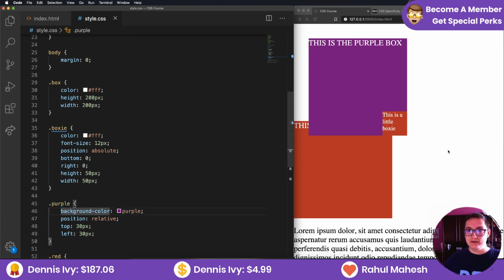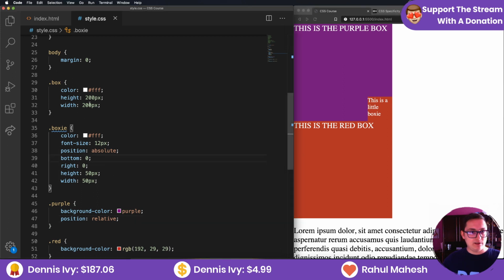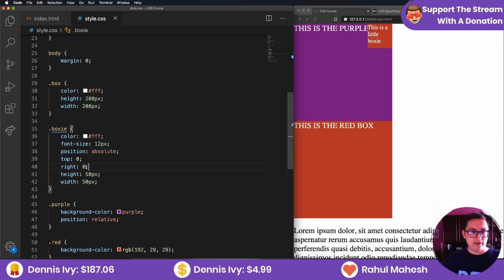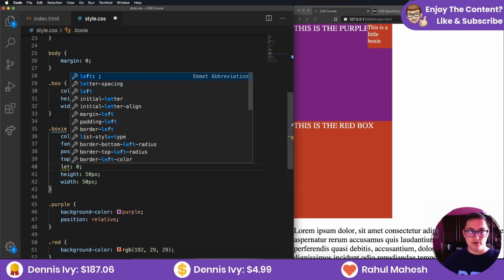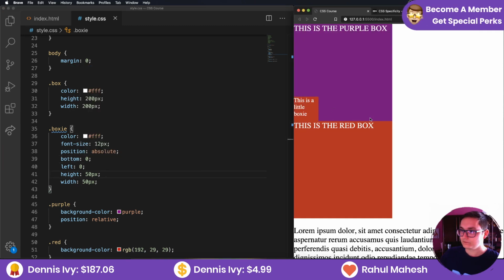Now if we save this, okay, let me remove this we had before. You can see that the little boxy is here on the corner. If we set this to be, I don't know, top 0, right 0, it will go there. If we say top 0, left 0, it will go there. And obviously, if we say bottom 0 and left 0, it will go there. It changed relative to the document, not the div, if you don't say relative.